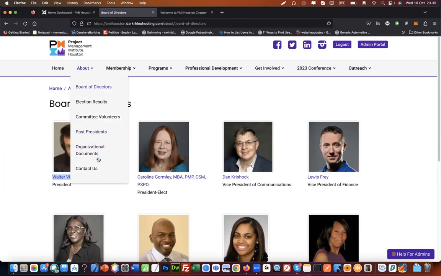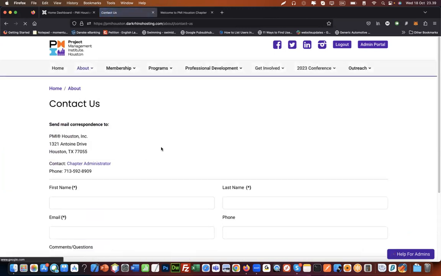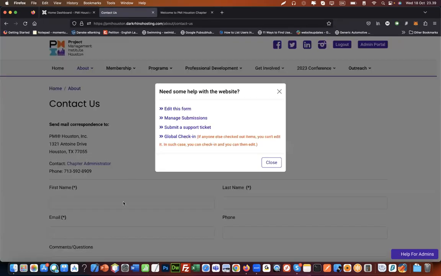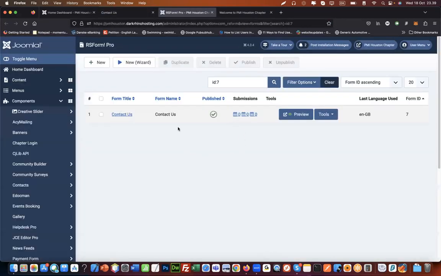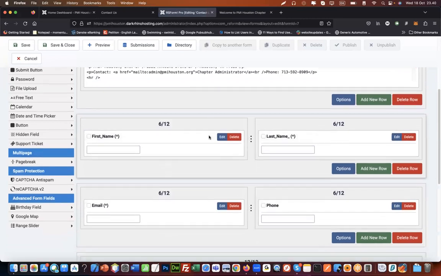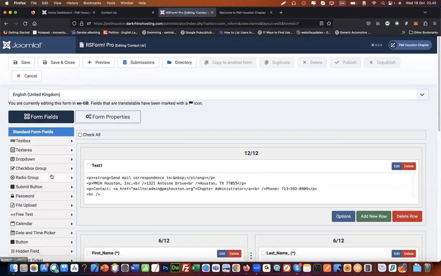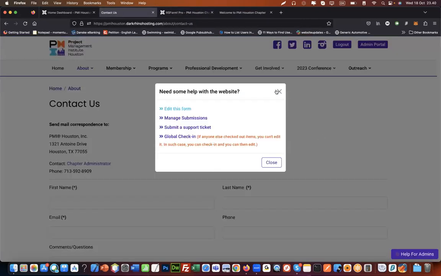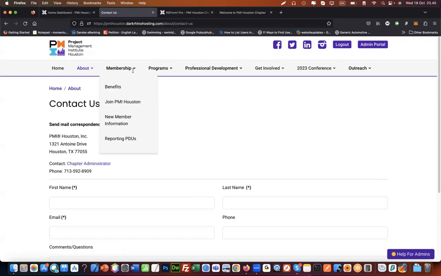And similarly, no matter on which page you are, you will be taken to the edit of that particular page. So this is a form, for example, which is different from the other pages. So in that case, when you use this edit this form option, you are taken directly to that form, and then you click on this to edit it, and you will see all the options, and you can recreate or edit this form. And when done, you can save and close. And same goes for all other pages.